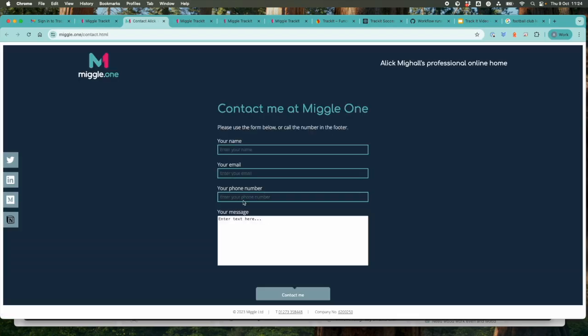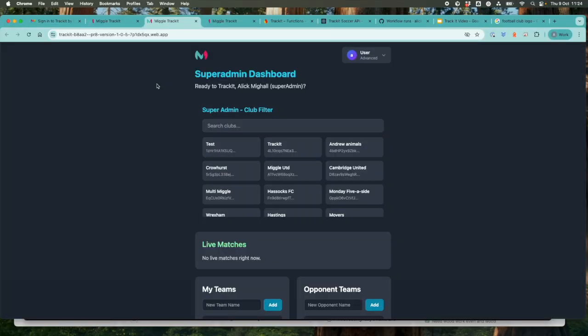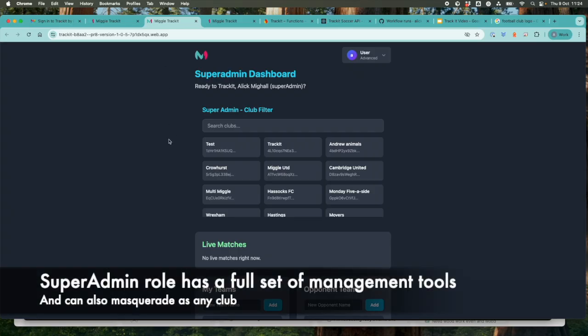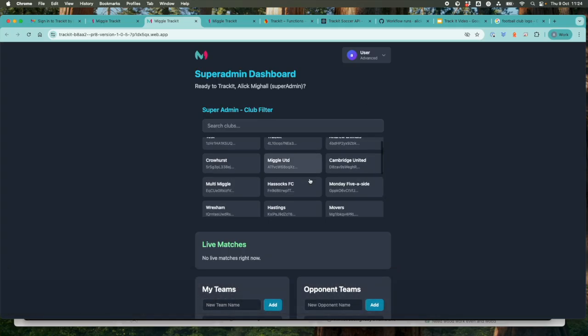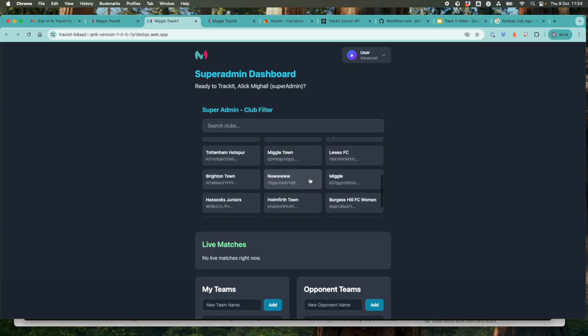So I'm going to request that access from the Miggle website, wait for them to get back to me. And then in terms of how I'll deal with that request, I'll now show you that on my staging environment. So on my staging environment, you'll see that I'm logged in as a super admin.